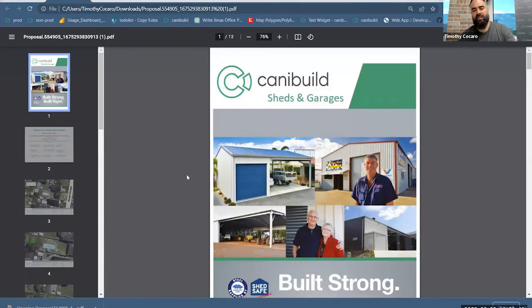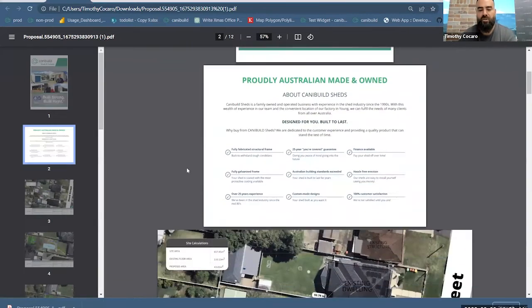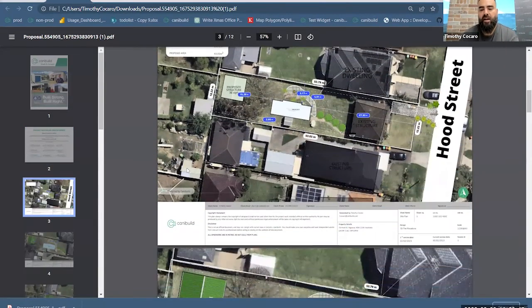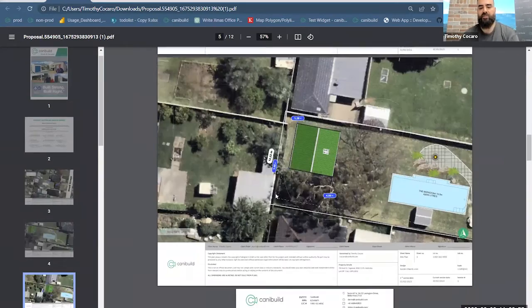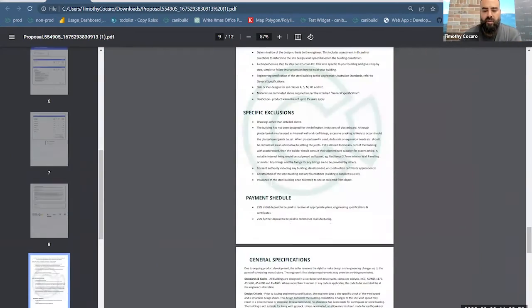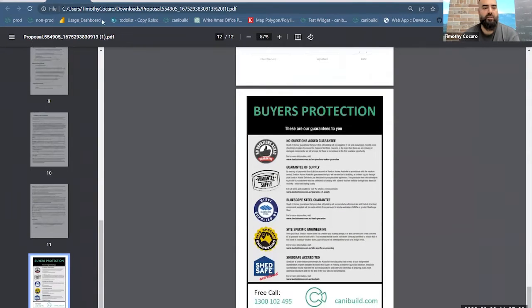And you can imagine this is a house. Everything's shown here. You've got control over how it presents. The advantage is you can use your documents or generated documents or parts of Canibuild, and it'll just collapse it all into the one proposal. So here's the shed proposal. So it could be specific to whatever you need it to be.